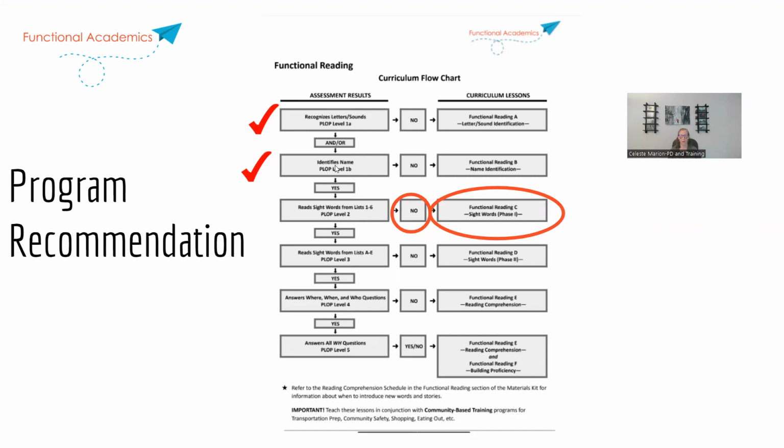They could identify their name as well. And when we went to test sight words from list 1 through 6, they only scored 35%. Okay, let's take it as an example. Did they pass that section? No. So what is the recommended program to work on with them? Functional Reading C, Sight Words Phase 1. Okay, this curriculum flow chart helps us use the levels in the assessment results and connect them to the recommended curriculum lessons.